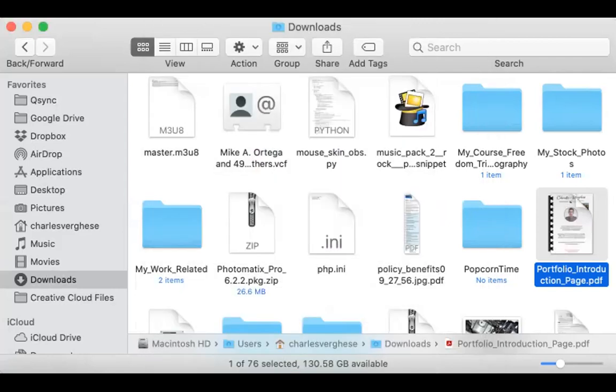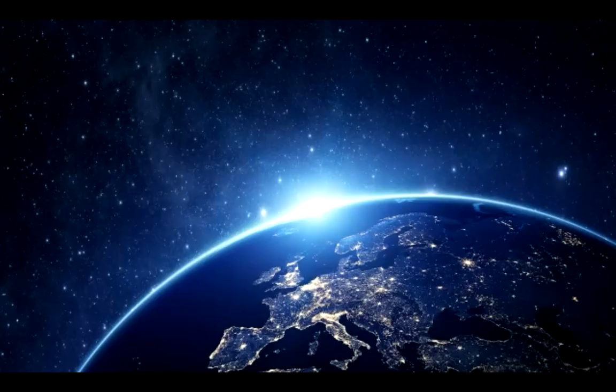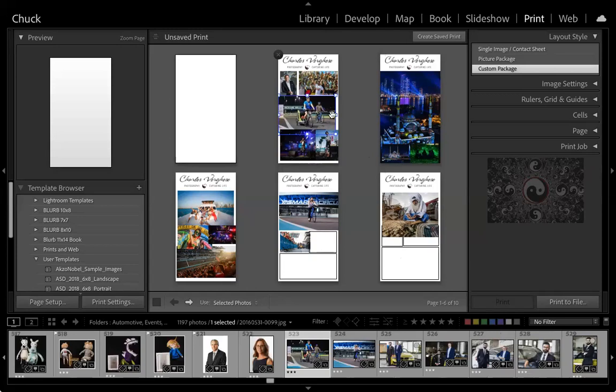This looks good. So let me stop share, and I don't know if there's anything else that I want to show you on Lightroom. Share screen, share Lightroom. I don't know if you can reorder the pages. One second, let me see. If pages can be reordered, I don't think so.